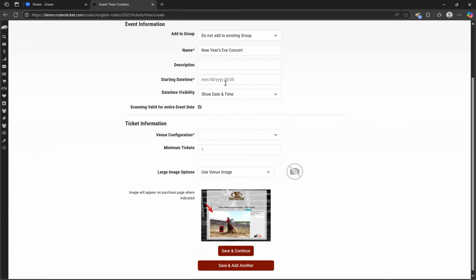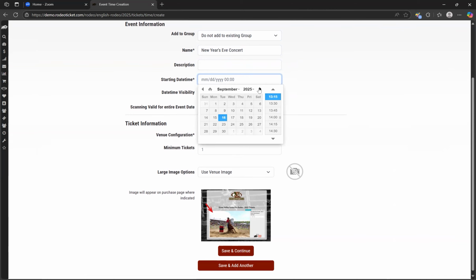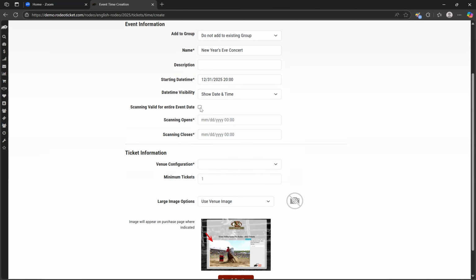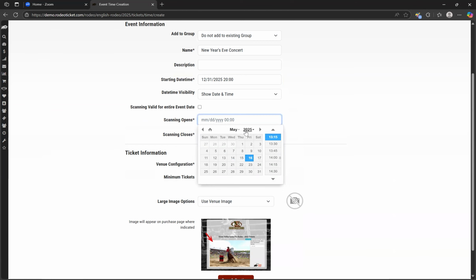And then you'll set the time for the event. So we'll have it be at 8 o'clock. And then I have scanning settings here. If I want the scanning to be valid for the entire event date, I can leave this checked. If I don't, I can set specific dates and times that scanning opens and closes for these tickets.